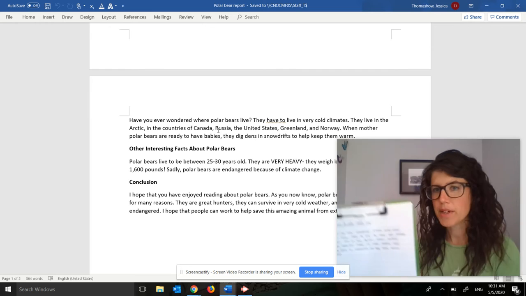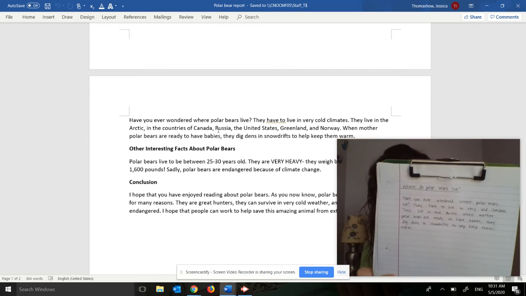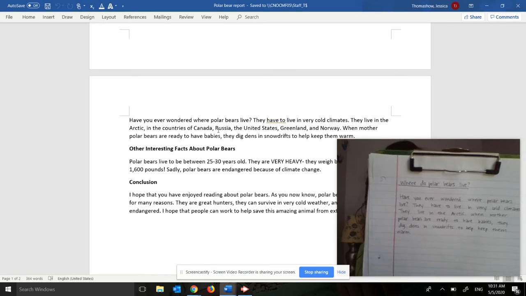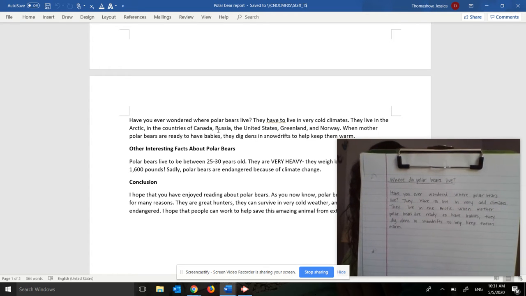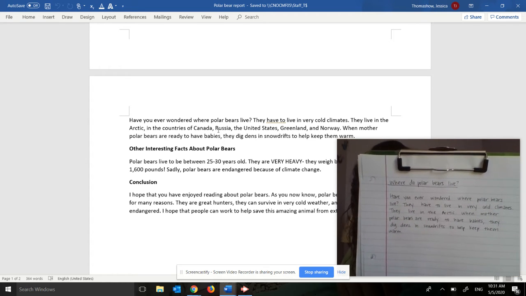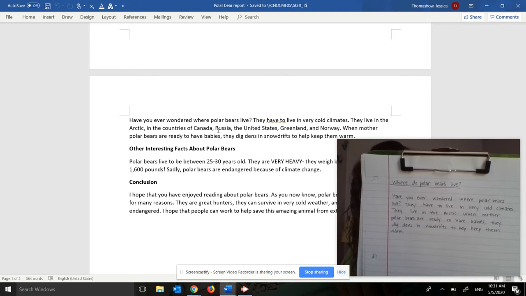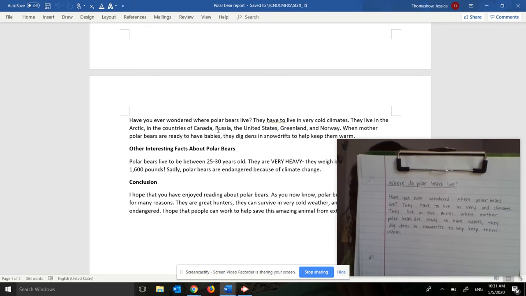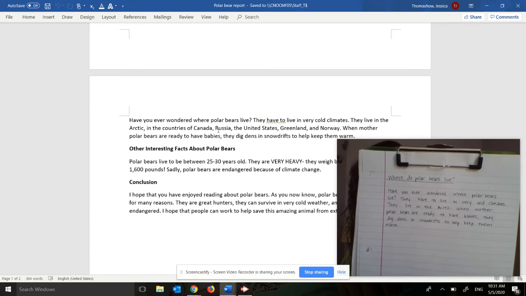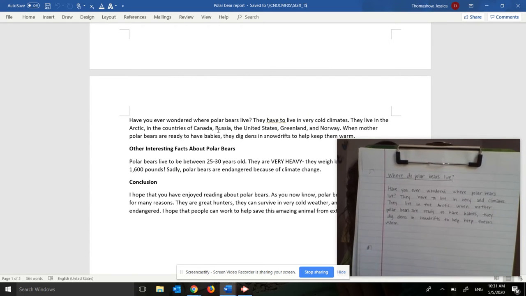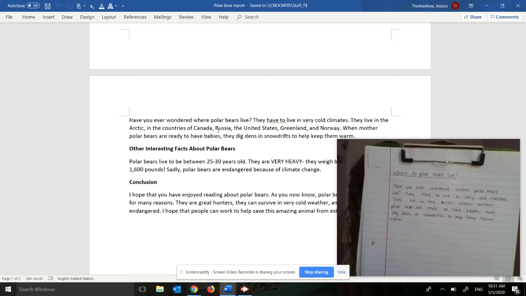Okay, so it's hard to know how to show you what I'm working on when it's not on a computer. I'm going to show you with my chapter about where do polar bears live. So I wrote, have you ever wondered where polar bears live? They have to live in very cold climates. They live in the Arctic. When mother polar bears are ready to have babies, they dig dens in snowdrifts to help keep them warm.